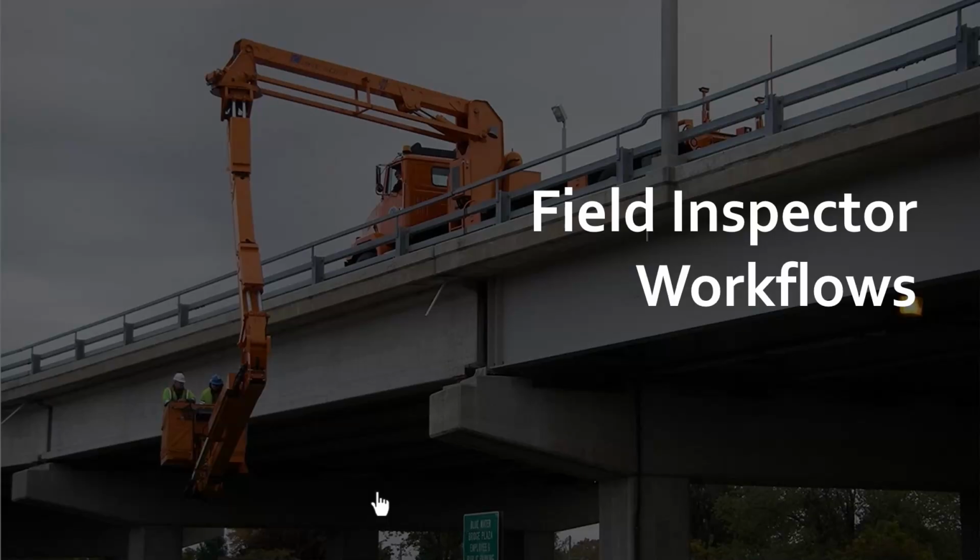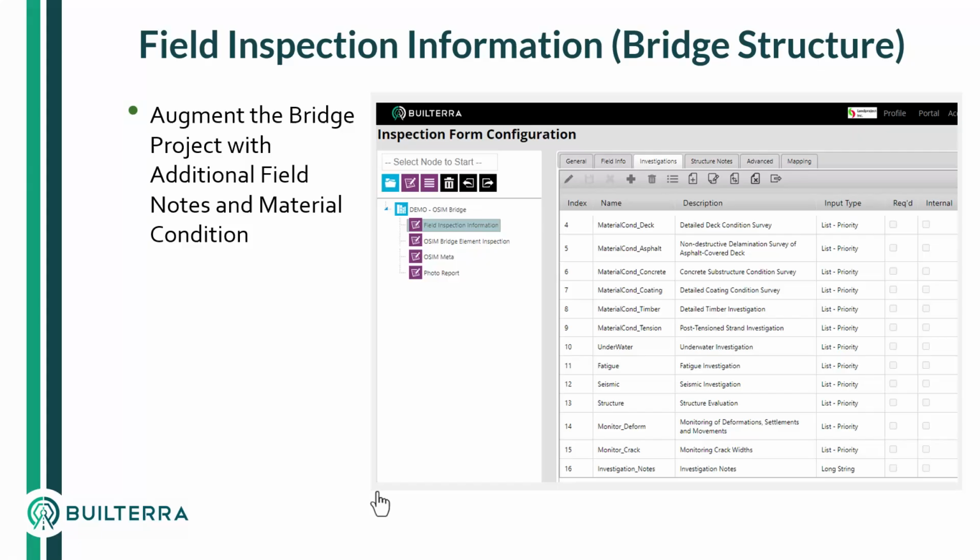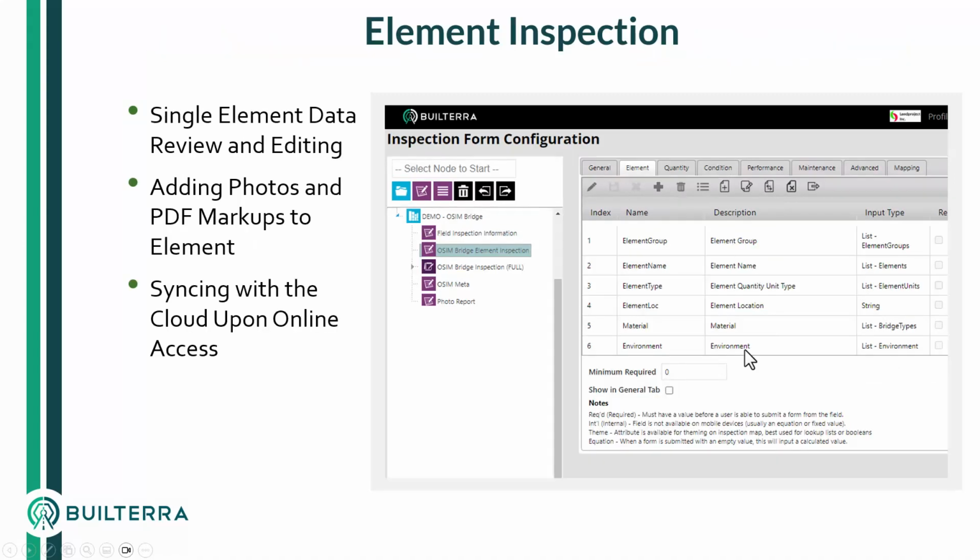For the field inspector, once that data has been uploaded, you might want to look at uploading all of the individual elements. So let's look at that process. Part of the OSIM data collection in the field starts with some field inspection information. This is basically the on-site part of the OSIM report that's completed for each day. Then you have the individual element inspection report.